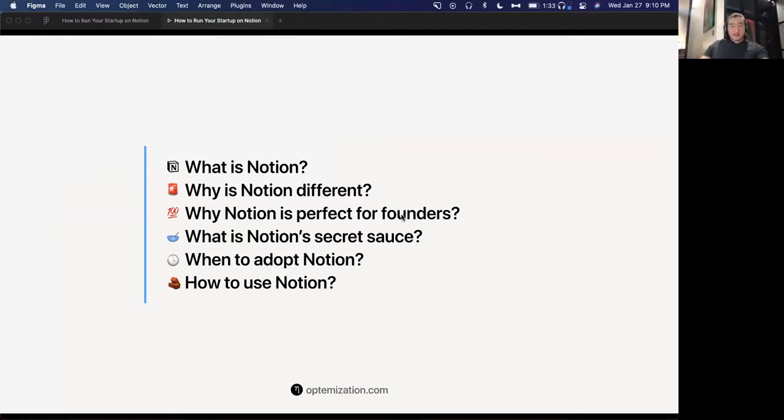Okay, so 6 things that I want to cover today. A brief overview of what is Notion, what makes it different, why is it good for founders, entrepreneurs, the likes of you. What's the secret sauce powering the tool and the community? What's a good time to start using it? And then finally, less how to use it, more how we use it. I'll actually let you into our workspace and show you around.